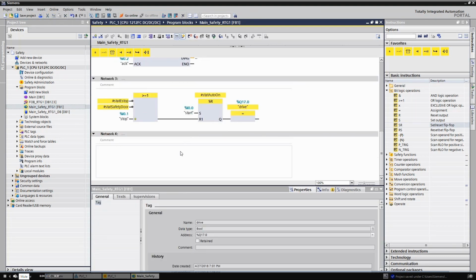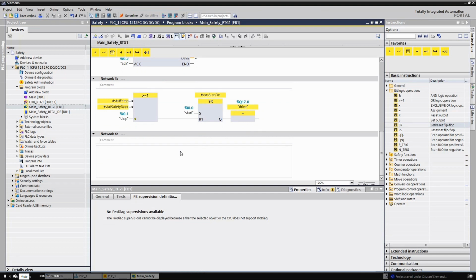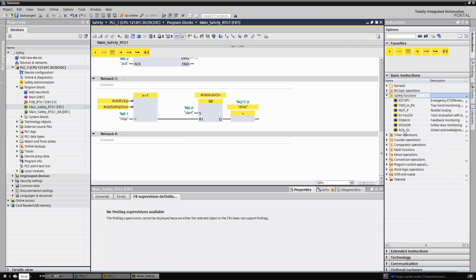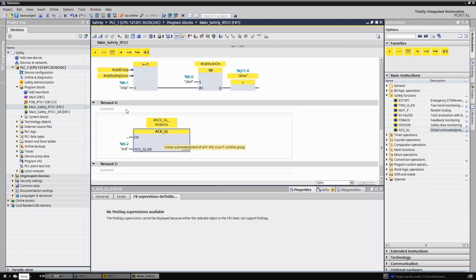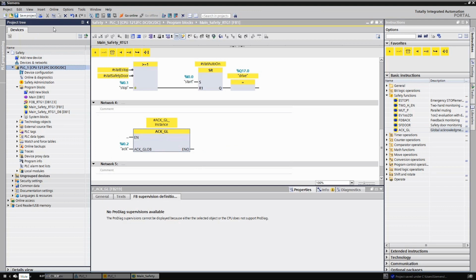But there's a special feature for the safety project planning. When a channel, module or communication error occurs during operation, it is safely switched off and the affected module is passivated. The global acknowledgement for all F modules is performed via the module ACK-GL. Only the acknowledgement button is connected with the ACK. We compile the safety program and the entire project.